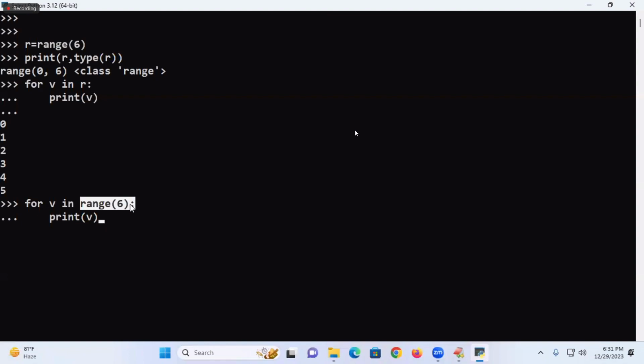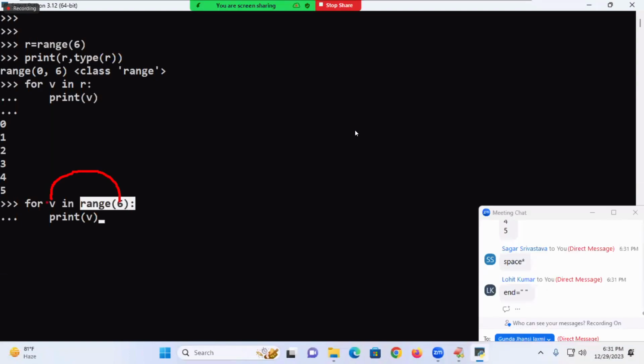Where is the 0 value kept? In V. Who will keep it? What value will it print? 0. Again taking the PVM to this place, who will take it? The for keyword. Where does it keep the next value? In V. Print that next value, 1.